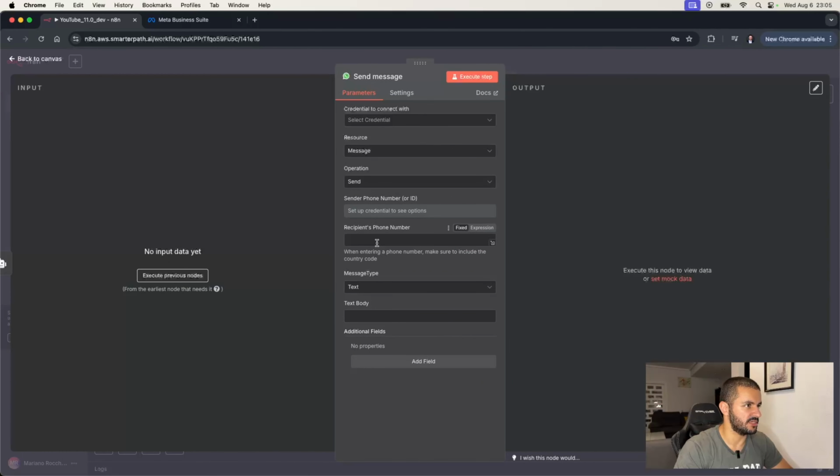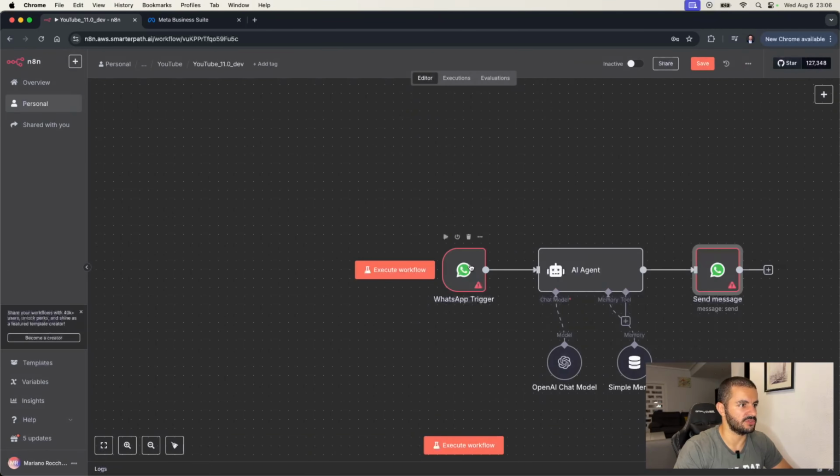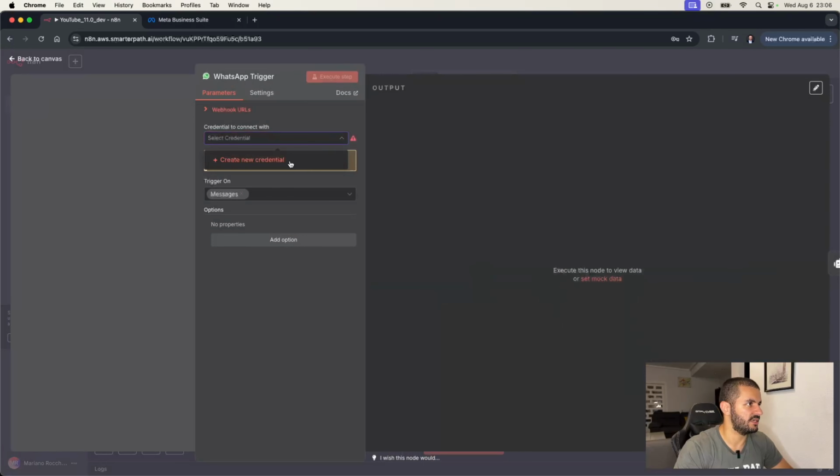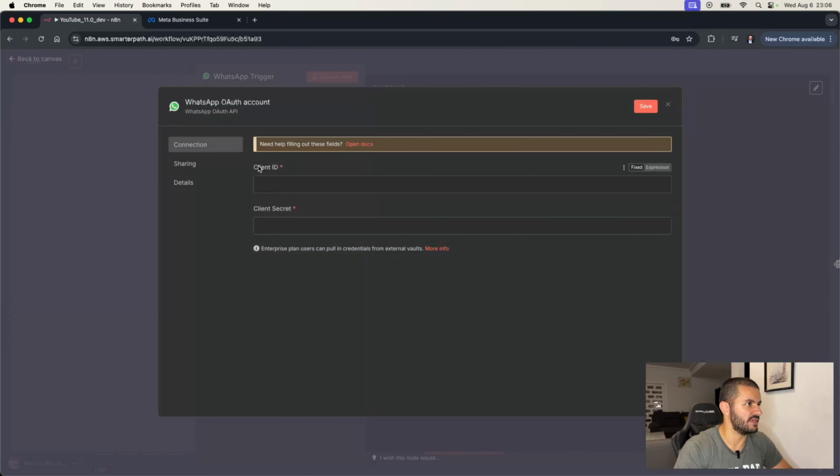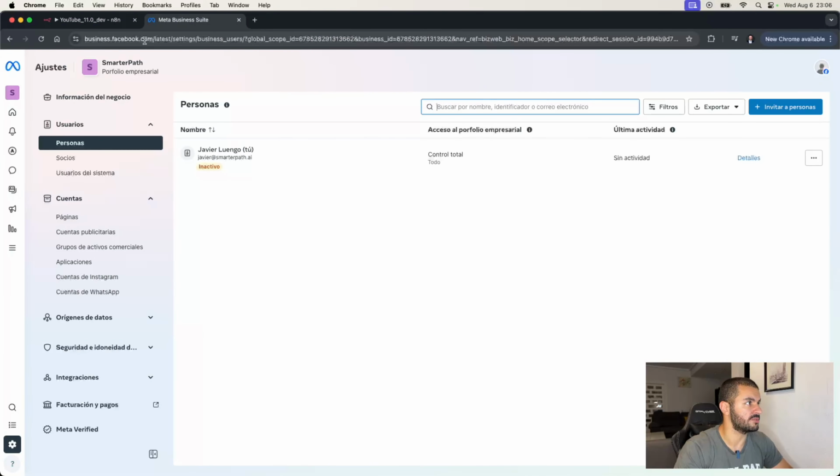And that's basically it. Now we need to add the text body that's going to come from the agent, the recipient phone number, which also comes from the original message, and the credentials that we need to set up right now. So let's go into that first. We see that we are being asked for the client ID and the client secret. So now we will go into Meta, into business.facebook.com.